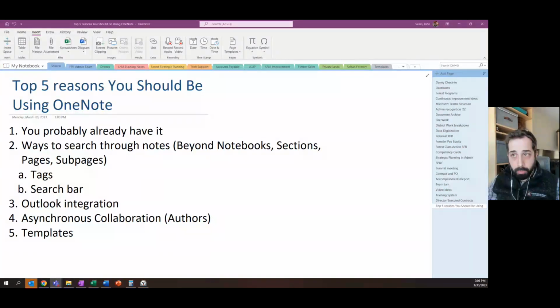Reason number two for why you should be using OneNote is the ability to search and move through your notes easily. You can subdivide information very readily between notebooks, sections, pages, and subpages, but that doesn't always mean it's the easiest way to find what you're looking for. Because as you can see, when you start to use OneNote extensively, you can pretty easily end up with a ton of different sections and a ton of different pages.